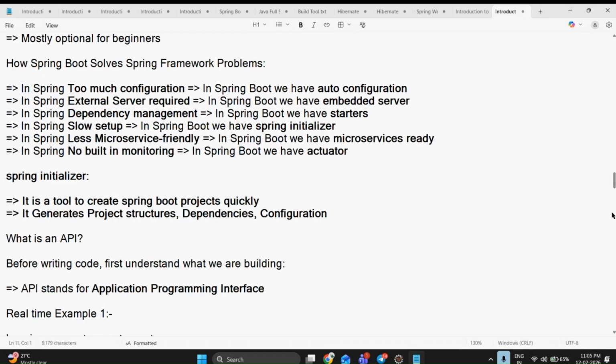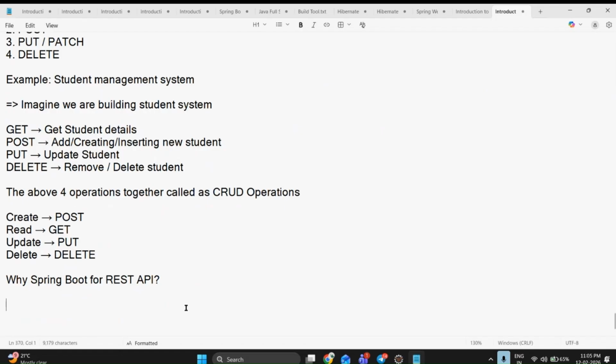So without any delay, let me discuss. Why Spring Boot for REST API then? Whatever you learned till now, just connect everything back. I'm just telling you, whatever you learned up to here, just connect everything from here. Now connect everything back. Whatever you learned from the beginning, just recall all the things.